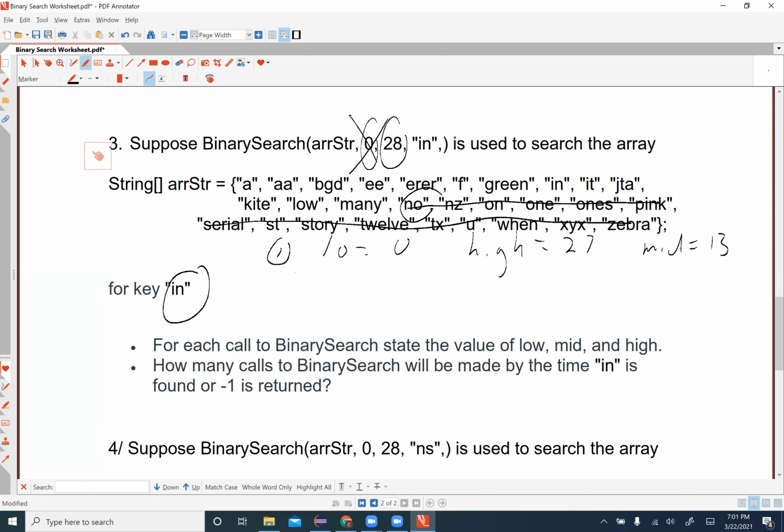For the next iteration, the low stays the same. We go to the left, so we reset high, and the high is always mid minus 1. So it's 13 minus 1, which is 12. Now let's calculate mid again: low plus high over 2, which is 6. We look at position 6, which happens to be green. Green is less than "in", so everything at indices less than 6 must also be less than "in" because the array is sorted. We can eliminate position 6 and everything to its left.